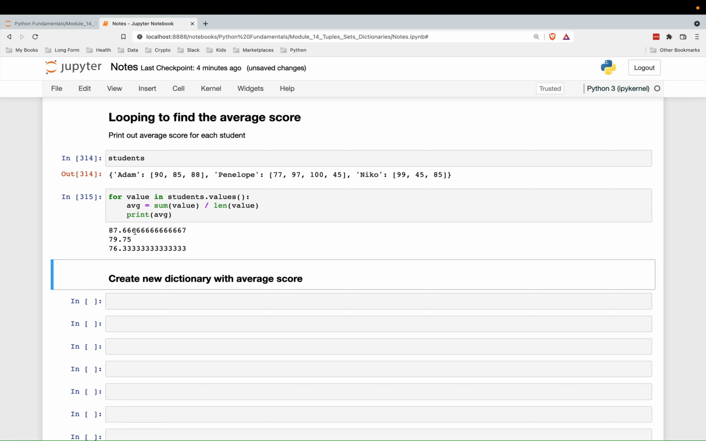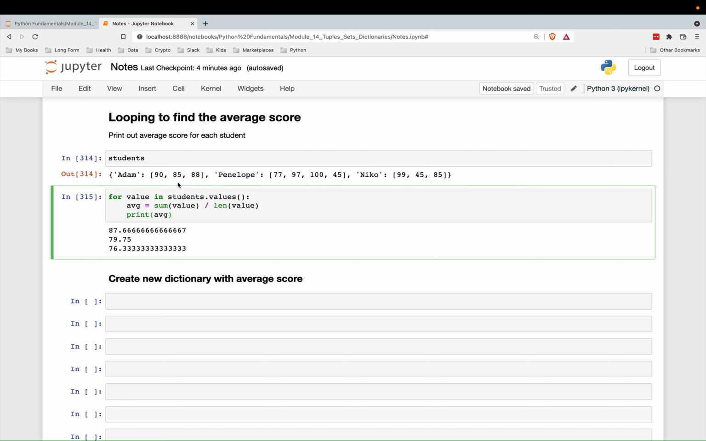Now, a better way would be to print out a sentence that shows us who has this average. Let's give a better sentence here. If we want to have the name along with the average, we're not going to loop through just the values. We're going to loop through each of the items. We need the dot items. So we need key, comma value over here. And the average is still calculated the same way.